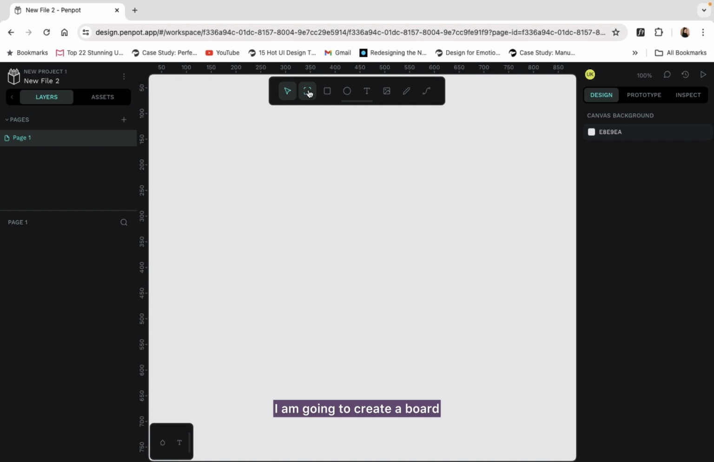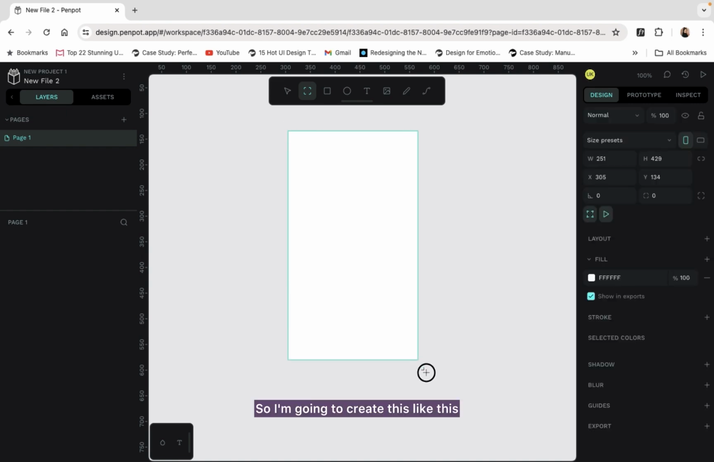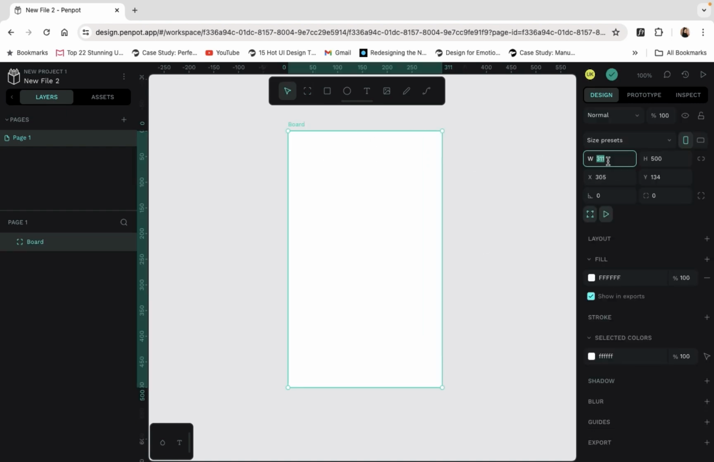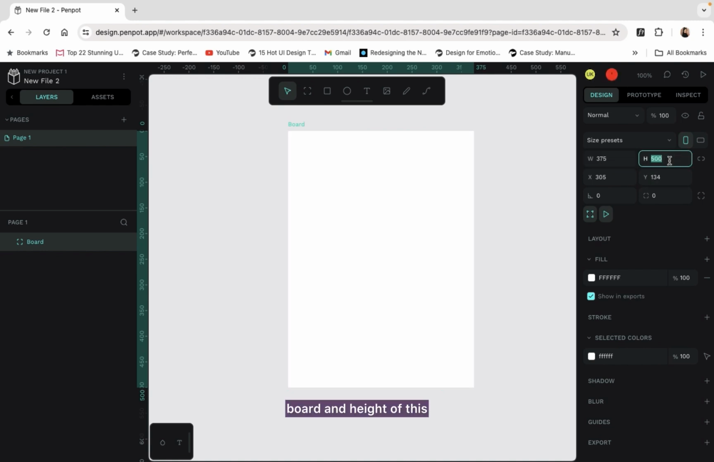What I am going to do is create a board here. In Figma, the artboard we work on is called a frame, but in this tool we call it a board. So I'm going to create a specific size board here. I'm going to take the default iOS device size, which is 375 by 812. I'm going to create it like this, and now I'm going to change the width and height of this board as well.